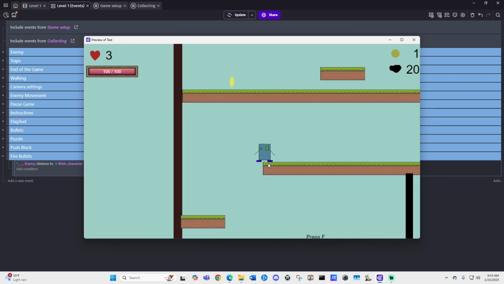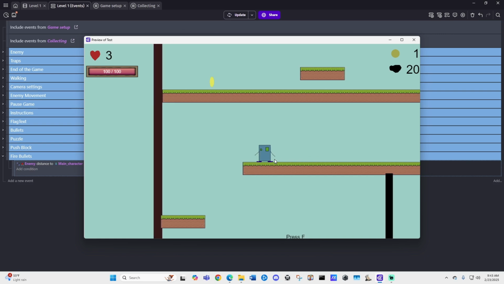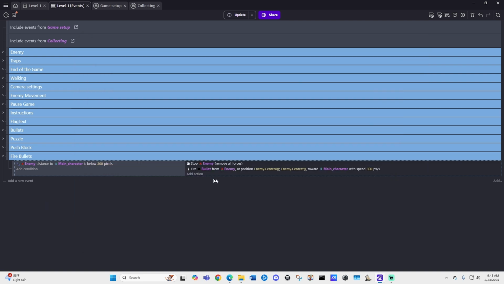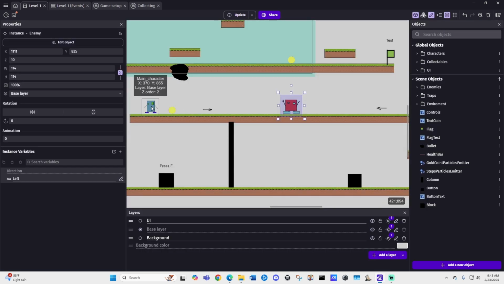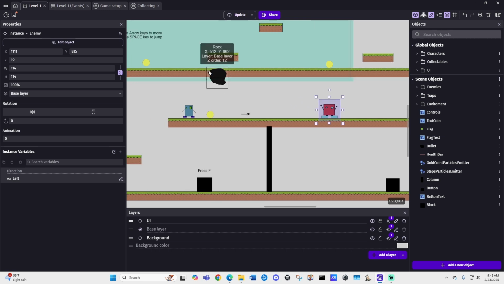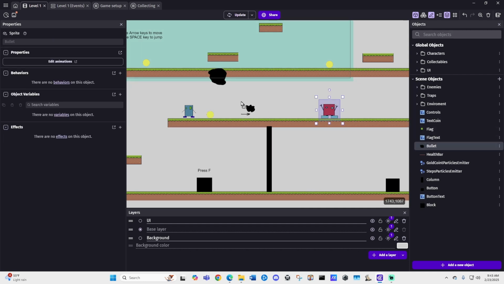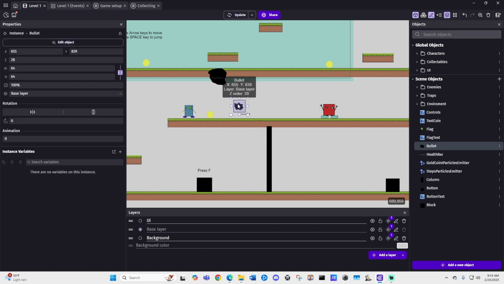Now as you can see here, when it does fire bullets, it goes kind of all the way into the feet. The reason why is because the way the code works, when it fires toward the main character, it fires toward the center of the main character, and it uses the bullet's origin point, which is about right here, to do that. So this is your origin point right here. So when it flies like that, that's why it looks like it goes into the feet.